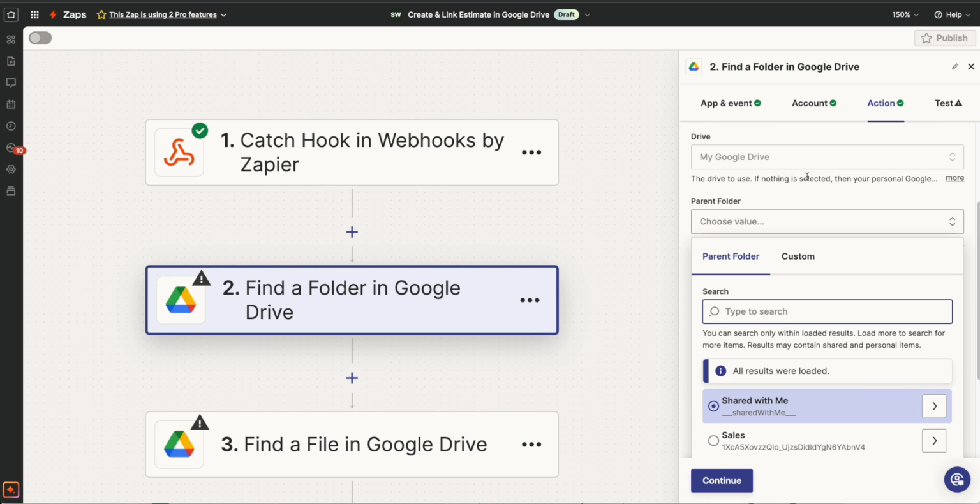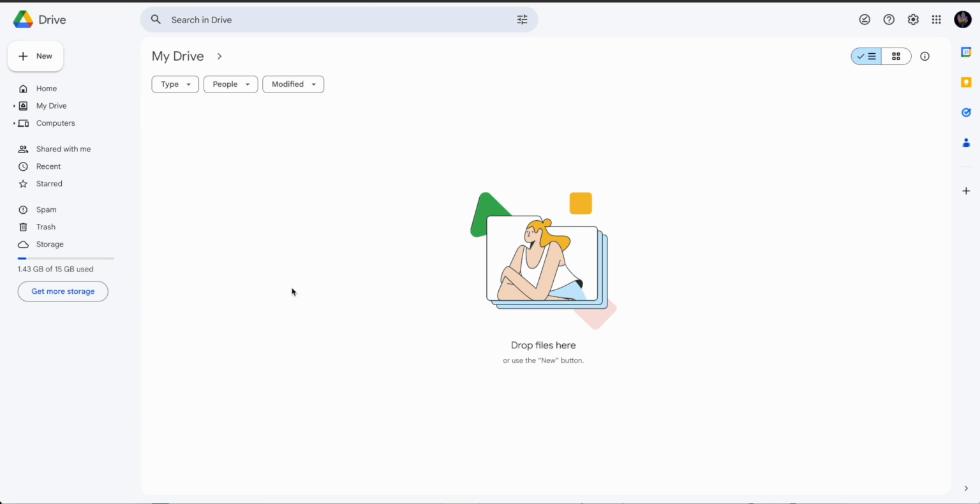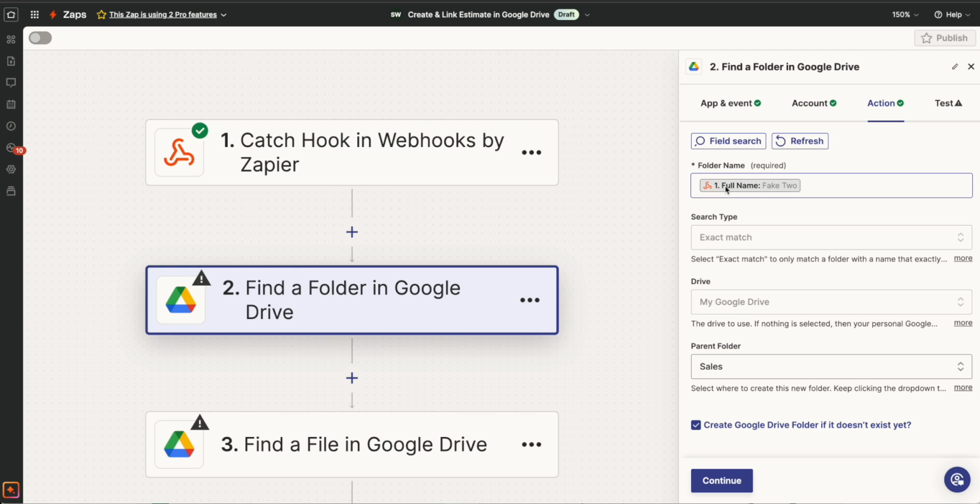So we're going to say, hey, look in my drive and look in this folder, that sales folder that I just created. So it's going to look in this folder for another folder named whatever the contact's name is. And then I've got this here that says create a Google Drive folder if one doesn't exist yet. So if it doesn't find one, it's going to create one.